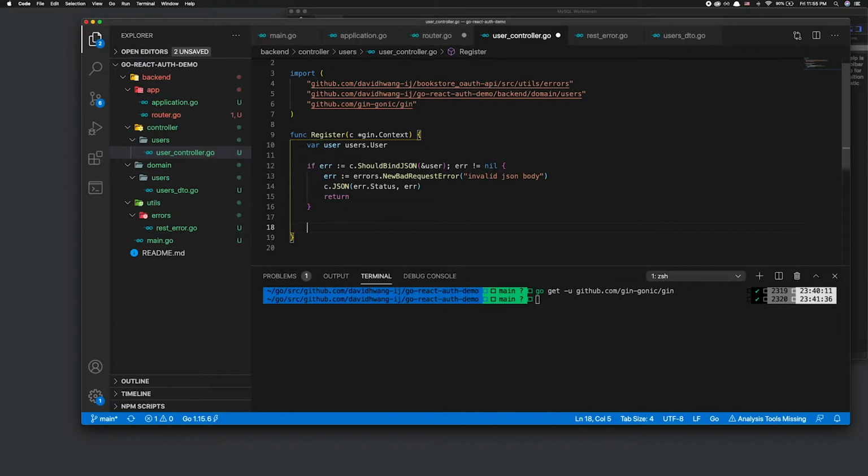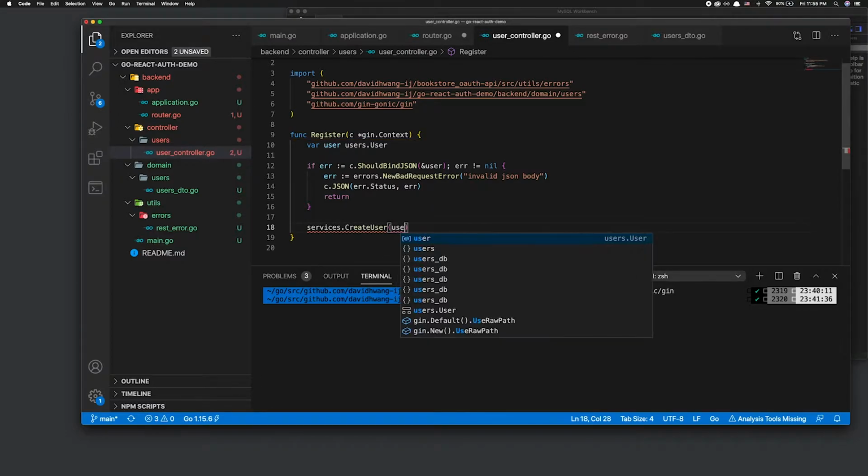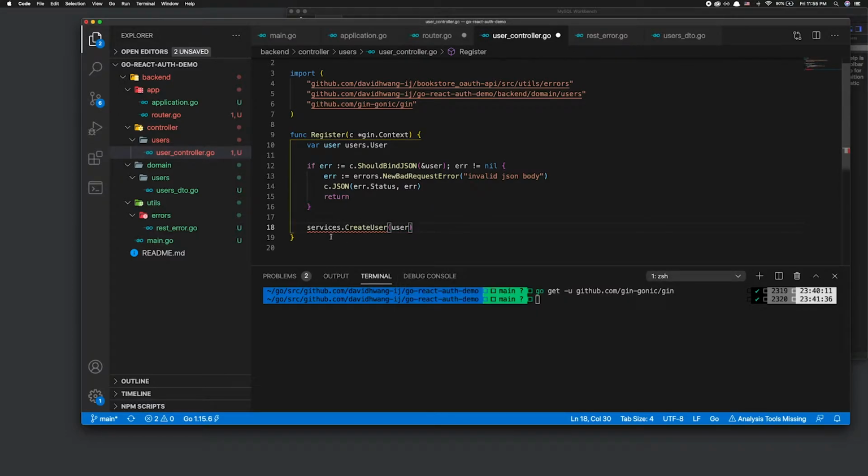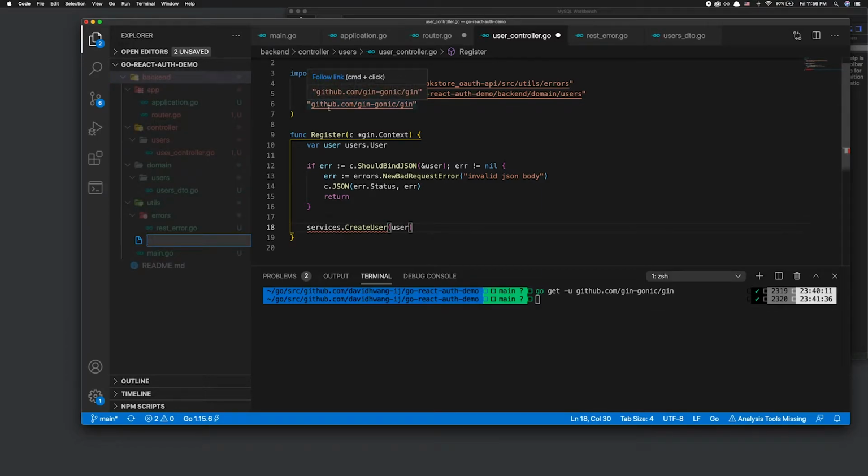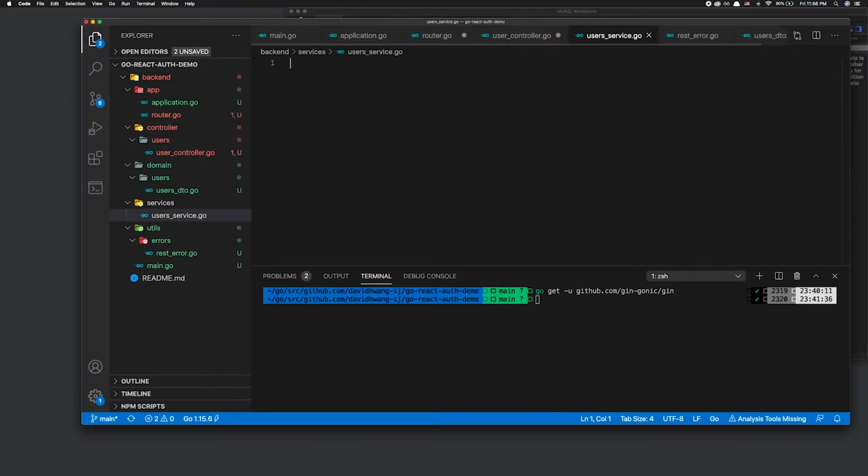So if we don't have any error, I want to call create user method from the services and pass in this user. So services is where we want to handle our business logics, and just like how we did before, I'm going to create services and create users service. Go in here.